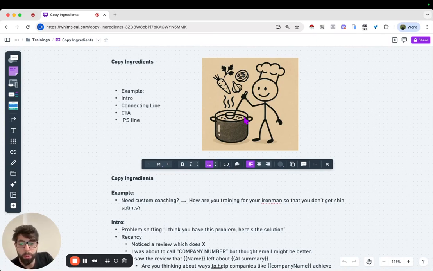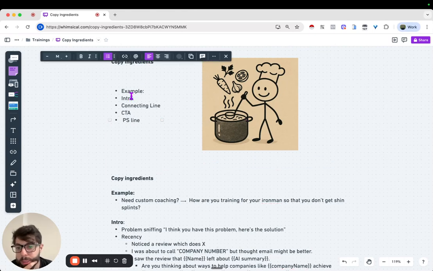So what are those components? I didn't include subject lines. We could probably do a subject line video on a different day. But today we're looking at intro lines. So these could be considered your hooks, your connecting line statements, your call to actions, and then finally your PS lines.